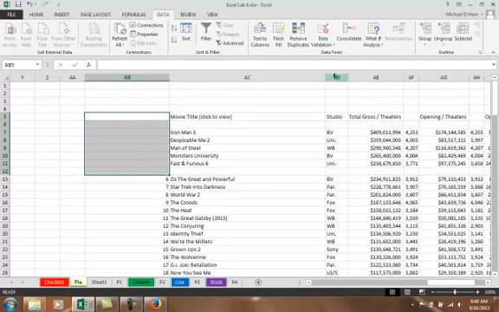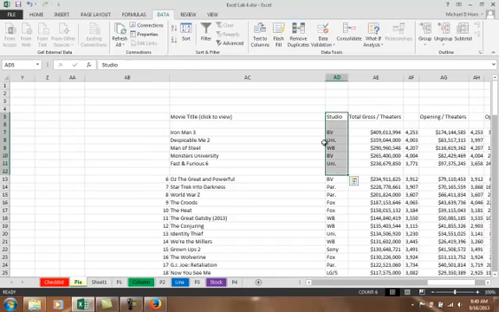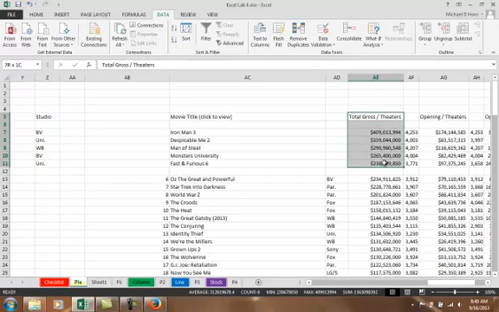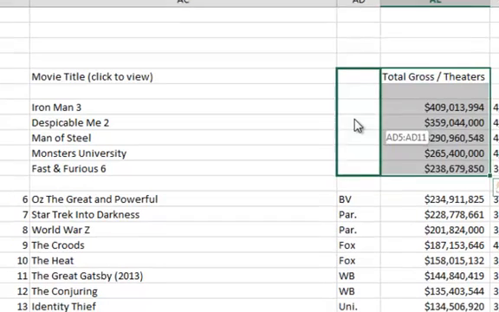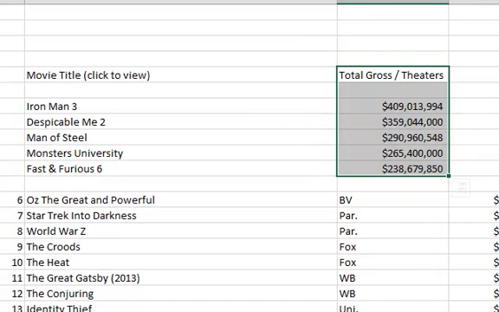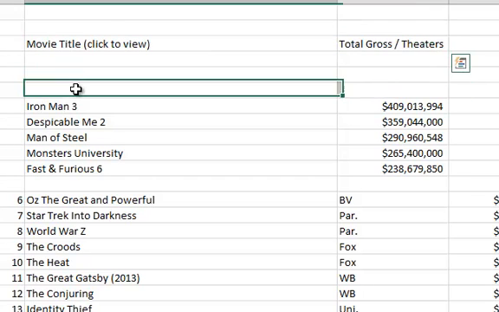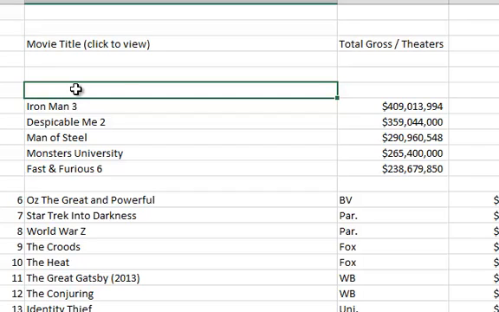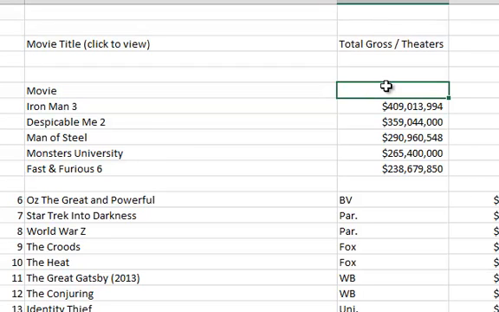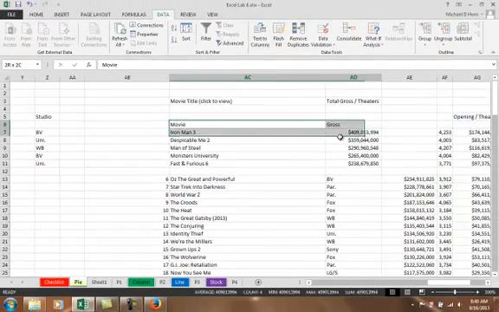I don't need the studio, so I can just move that out of the way. I do need the gross, so I'll just pull that over like that. Pull that up out of the way like that. We'll just put movie here, and we'll put gross over here. You want your columns labeled, because Excel will take advantage of that when it's building the chart for you. Okay. So at this point, I've got this stuff in its own little data block.